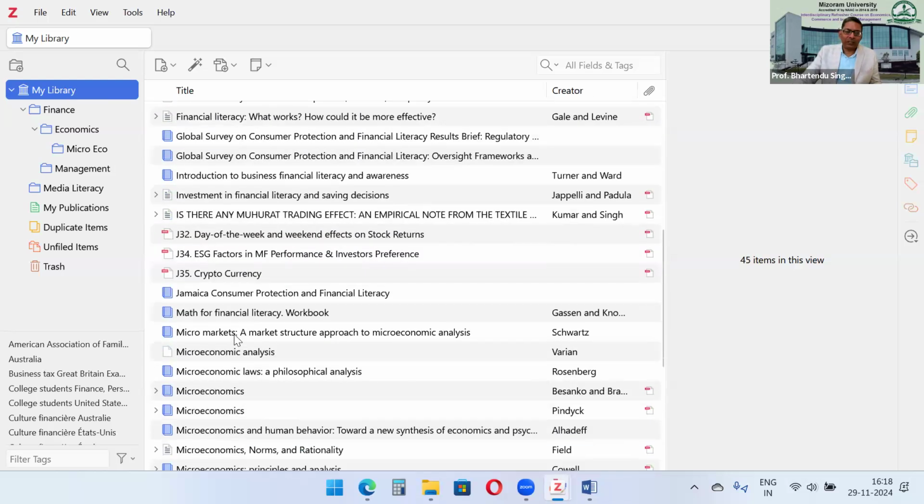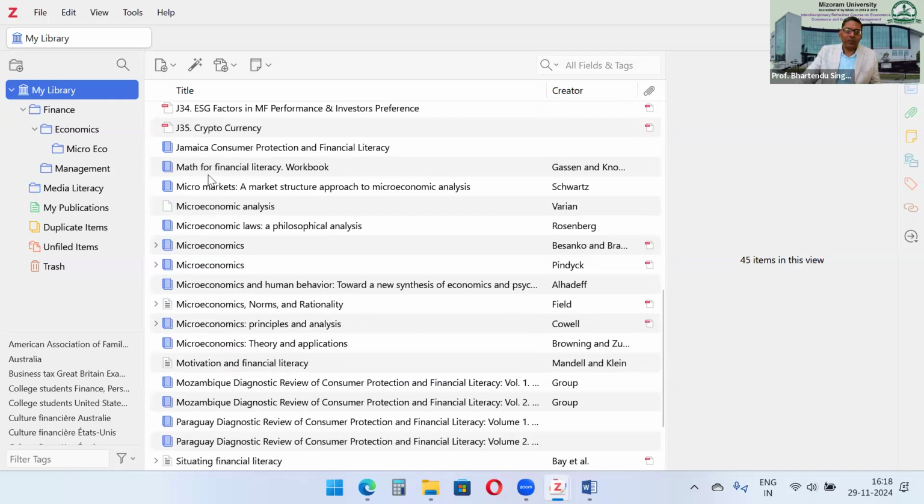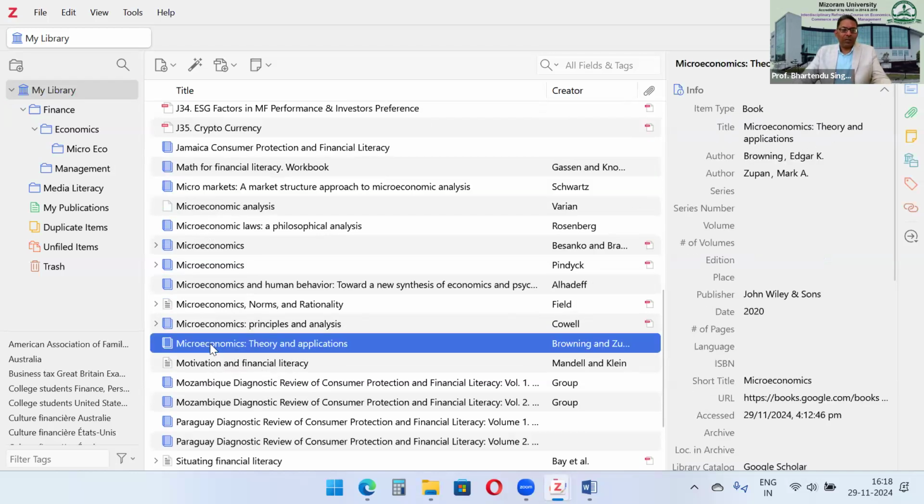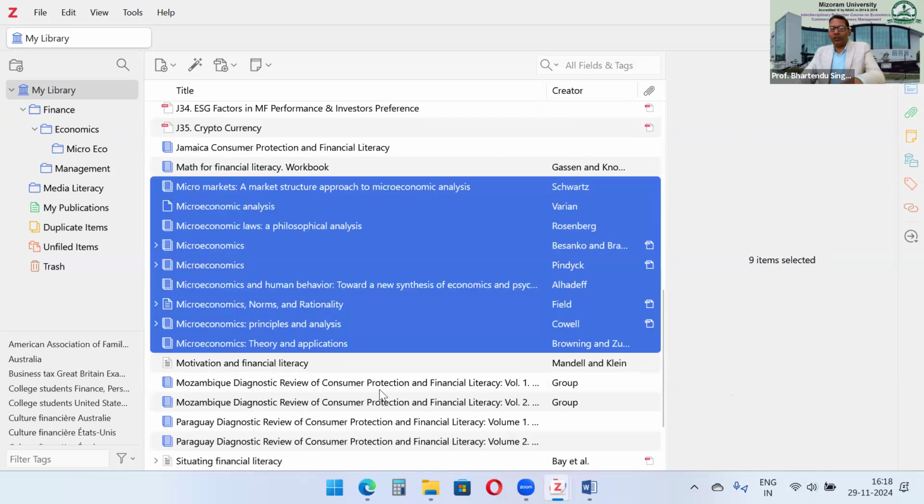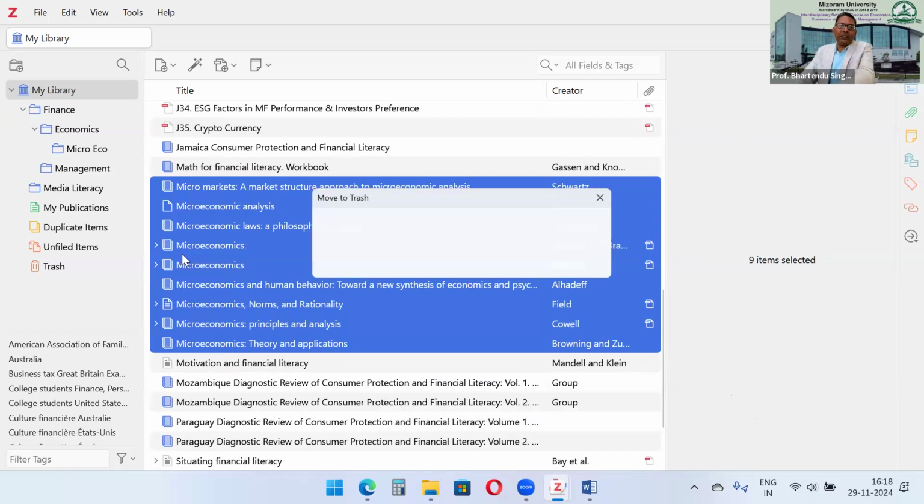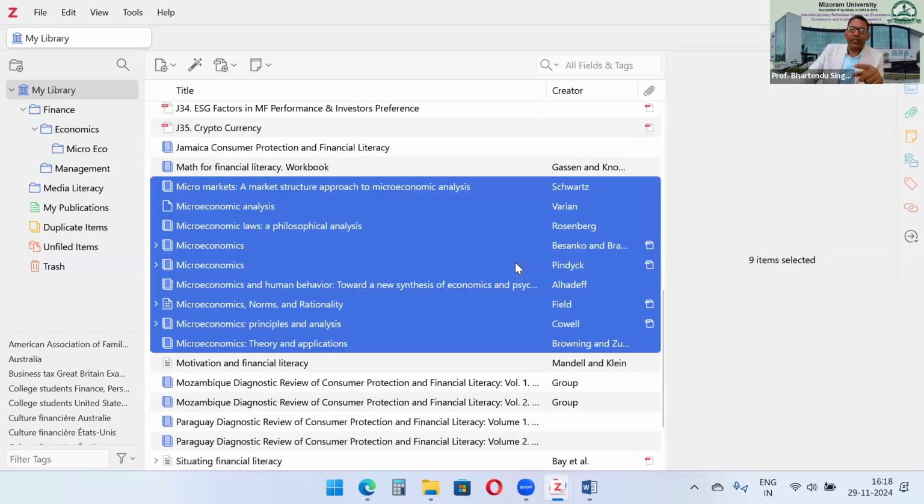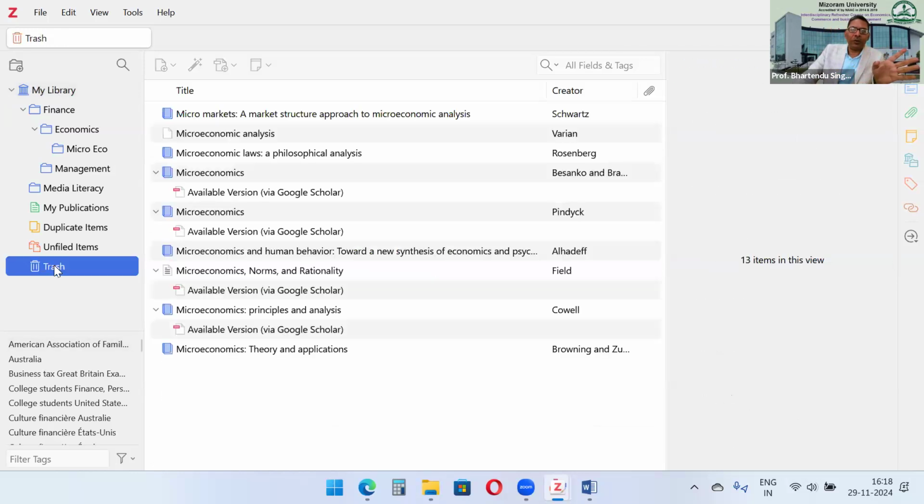So let's select those things. These microeconomics items I wanted to clean up. These many I want to delete. So now select these things and delete in the library. Now we are in the library, so select and delete these things. Now see, these things are there in trash. So when I delete it from a folder, it will not be deleted. When I delete it from the library, then only it will be deleted.